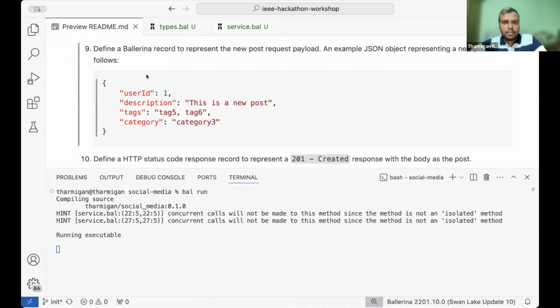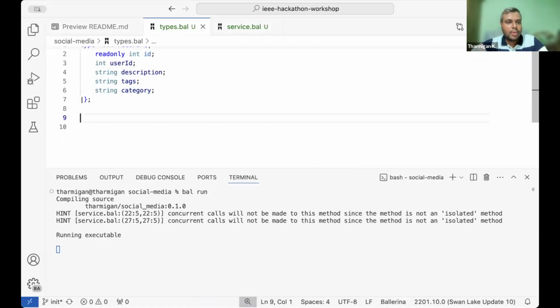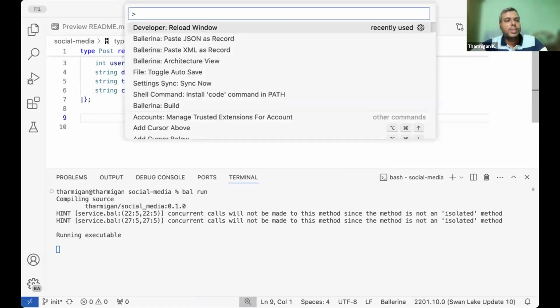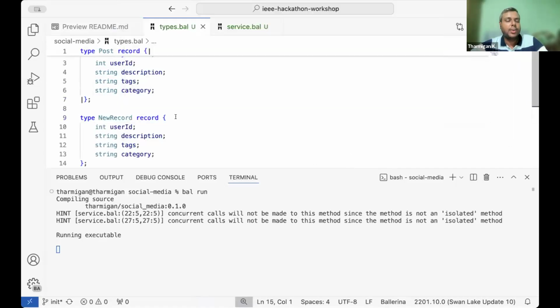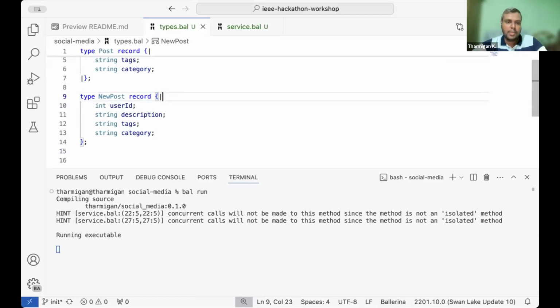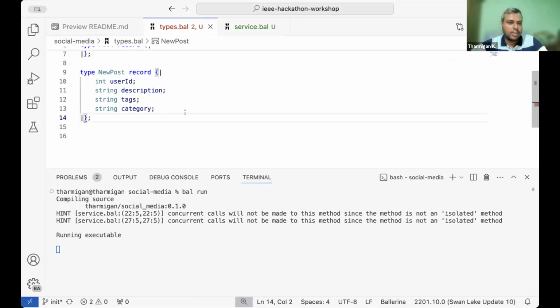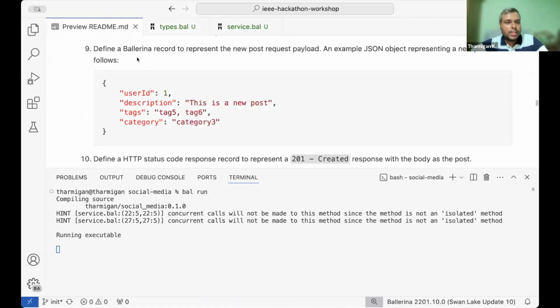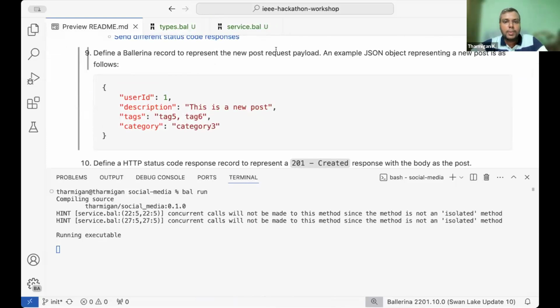So I'll go to the next step. So we need to define a record to represent new post request. There's already an example JSON, so I'm going to copy this. And I'm going to use Control-Shift-P and paste JSON as record. And here now I got the new record. I change it as new post and make this record a closed one. Okay. So we have defined a new post request to represent the request payload.